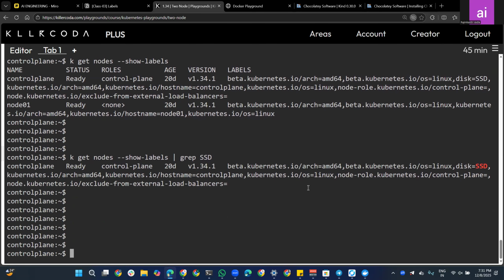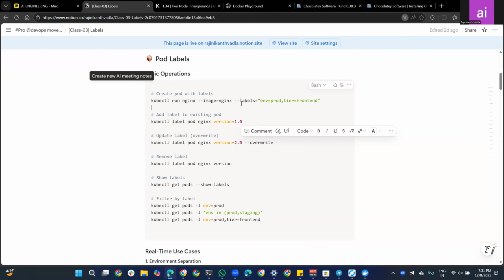Now I wanted to tell my pod, kubectl run test3 --image=nginx. Here I need to add the label. I need to add the label. Okay.